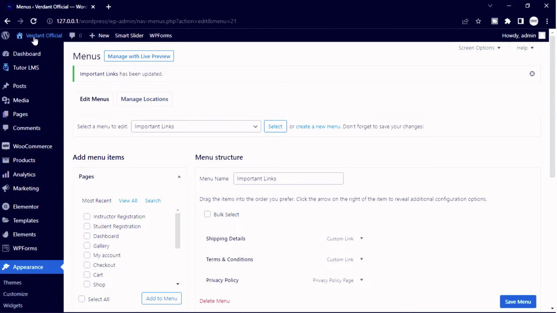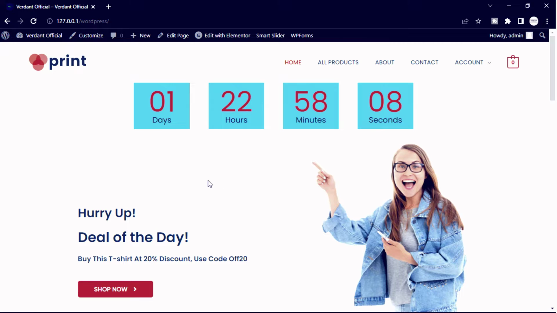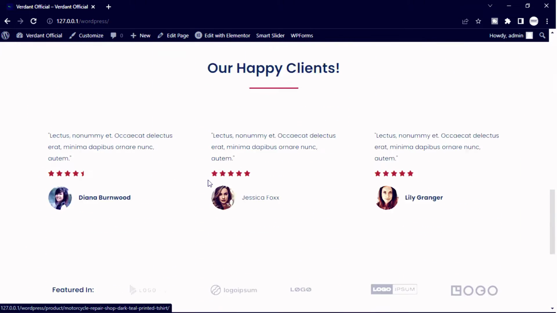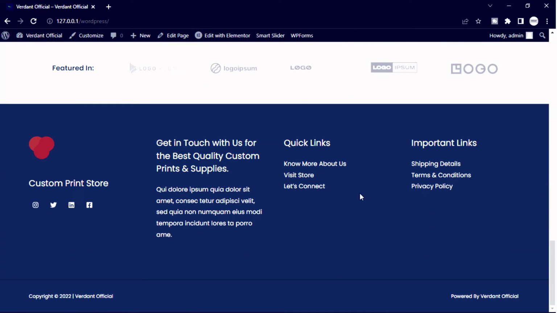Now go to our page and click refresh. Now you can see that we have got our privacy policy in the footer section. So this is how you can add a privacy policy page in your WordPress website.